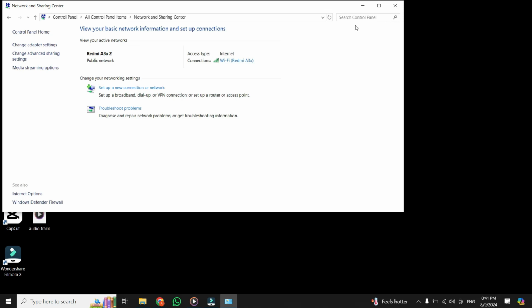And there you have it. With these adjustments, you should be able to resolve your connection is not private error and get back to browsing without worry.